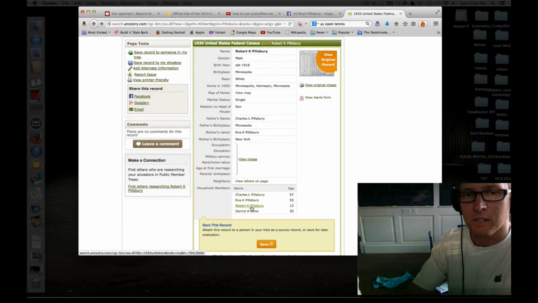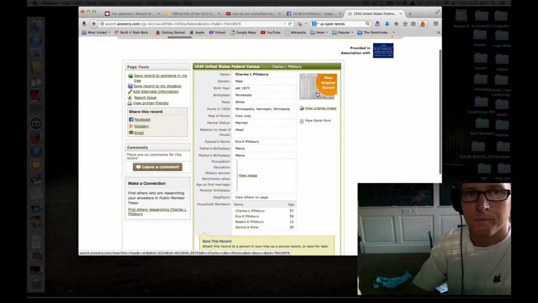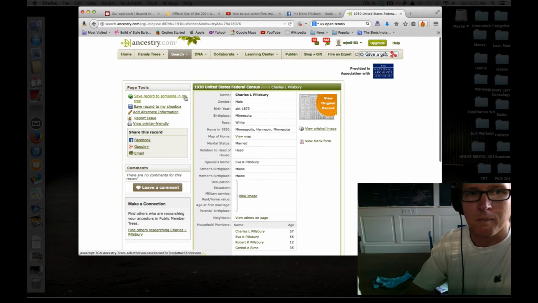And sometimes you can click these names. So I'll click on Charles L. Pillsbury, and you can see when he was born, and you can see that these are still the same household members. And so he's the head of the household, he's married, and he was born in Maine. And this is the original census, obviously. I think this is the same census that you could see here. But it's cool because you can keep going back and back and back. And I love that about Ancestry.com.